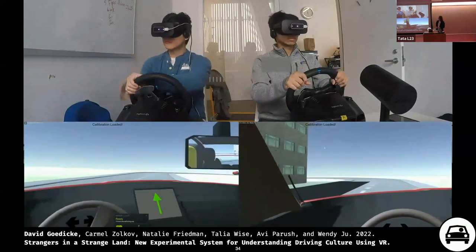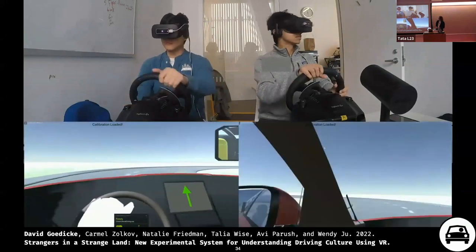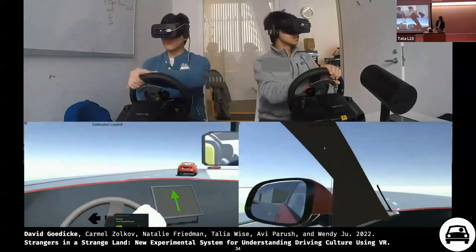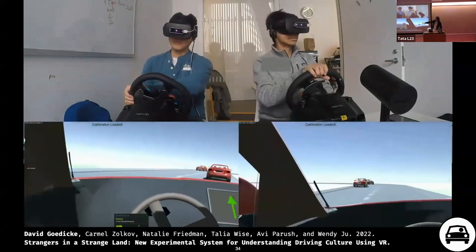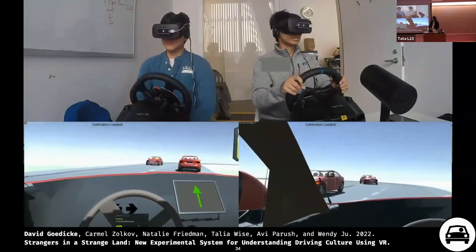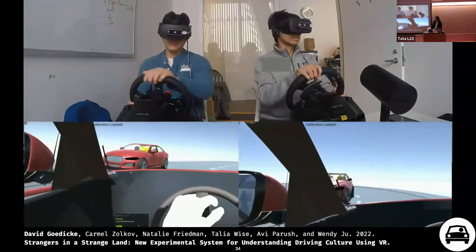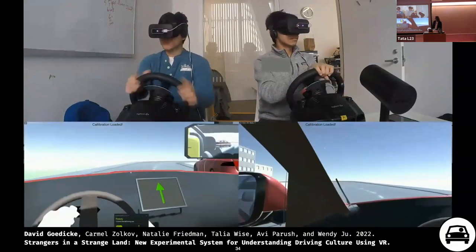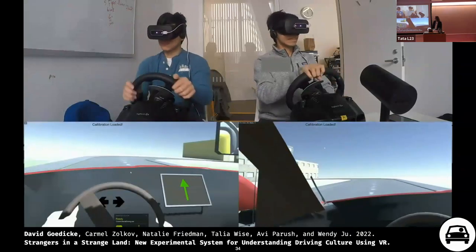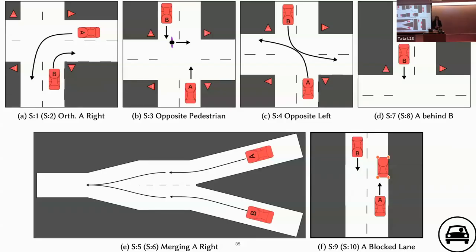They're driving through a scenario where the participant on the left side has a car blocking the way. You can see here the person on the right side coming through the intersection or through the obstacle, and then they negotiate their way through this. Part of the development of the system was also iteratively coming up with scenarios that would elicit these kinds of interactions, so scenarios that have some level of ambiguity in them, to then see how people would resolve them.